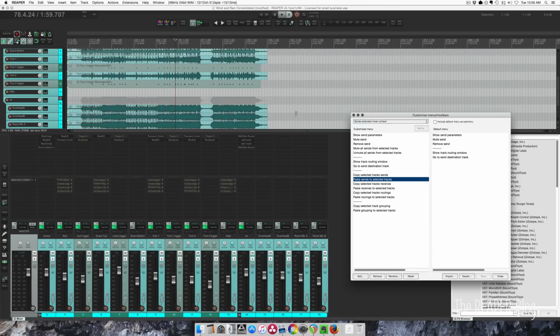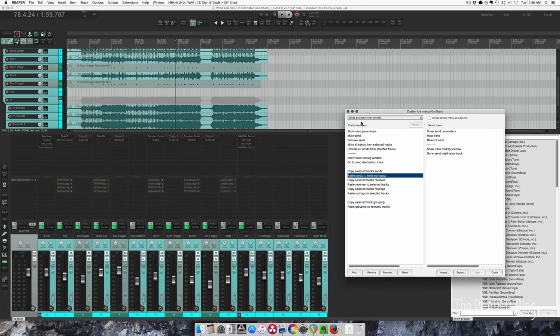Let's look at the sends extended mixer context next. There's quite a few things that I've added to this one. So these are the defaults here. Show send parameters, mute send, remove send, show track routing window, go to send destination track. I've also added mute all sends from selected tracks and unmute all sends.